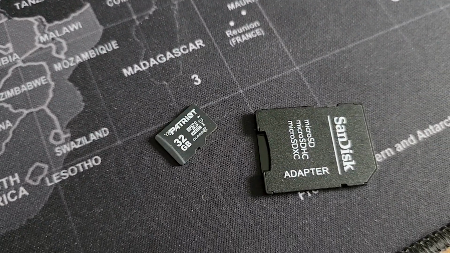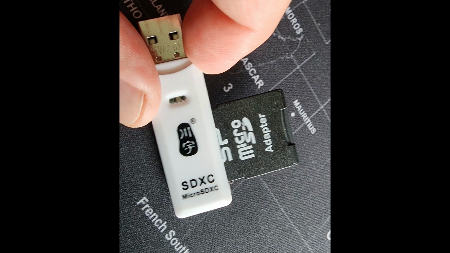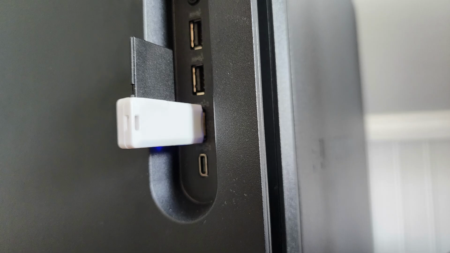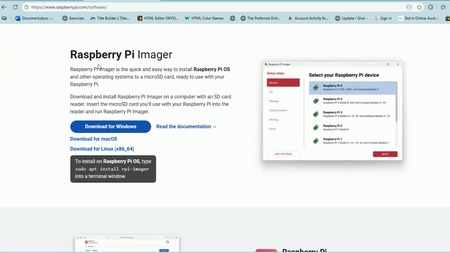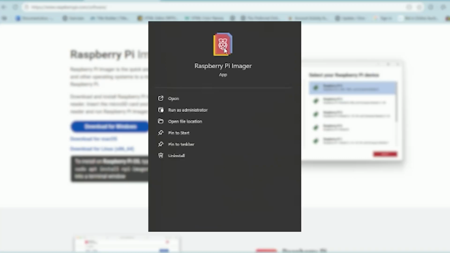This SD card is what your Raspberry Pi is going to boot from. It basically acts like the Pi's hard drive. To do that, we're going to use a tool called Raspberry Pi Imager. It downloads the OS and writes directly to the SD card for us. So we're going to go to raspberrypi.com/software and download the Raspberry Pi Imager for our system.